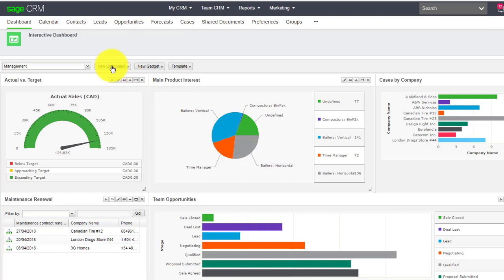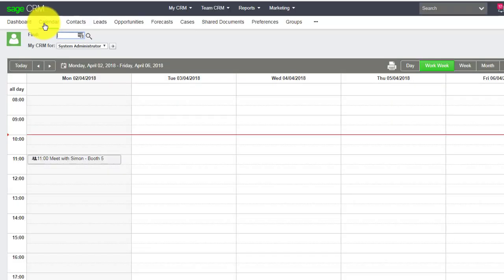And I'm going to go to my calendar. And we're going to be focusing on an appointment. You notice the appointment has an icon to the left. These are based on actions. Currently, the icon is set to the meeting icon, which is 2 people.